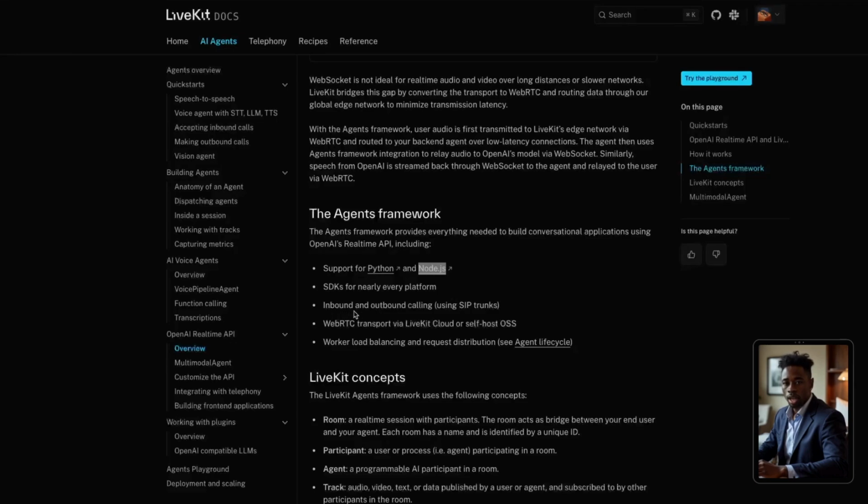Now here they're covering inbound and outbound calling using SIP trunks. They're also covering WebRTC transport via LiveKit Cloud or self-host OSS, workload balancing, and request distribution. Here it mentions the agent lifecycle.